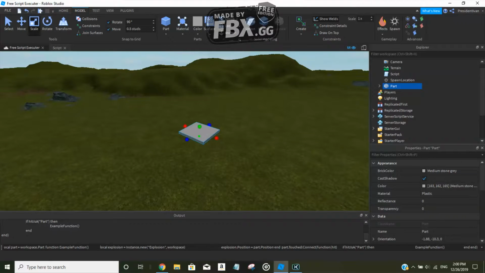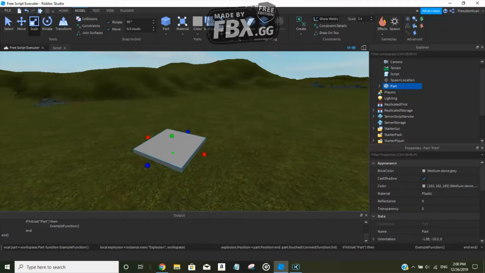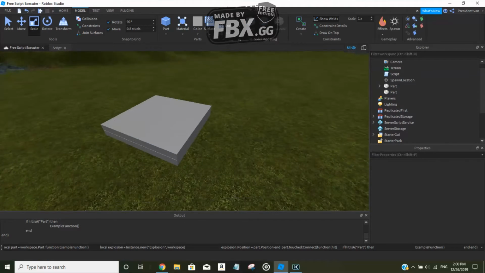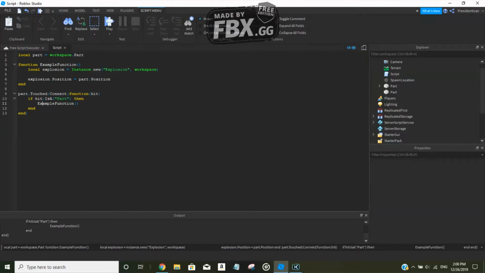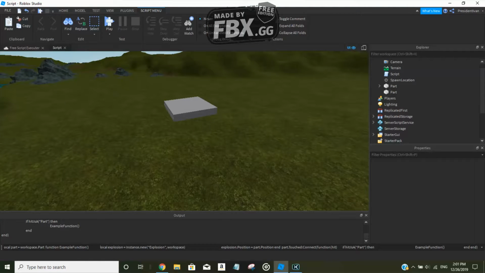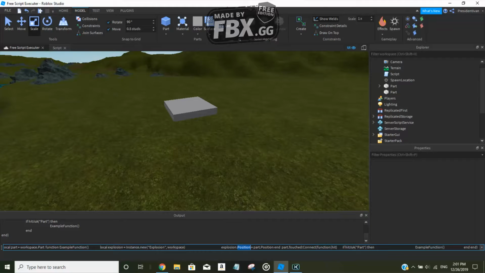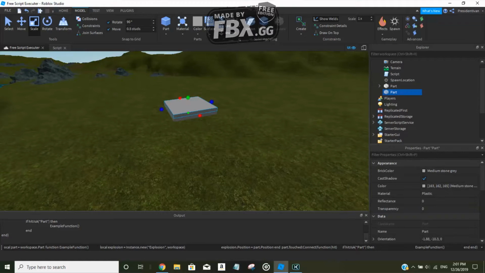But if we were to duplicate this part, and it's now touching it, and then we call it now, if we do this again, since it's now touching the part, it'll explode. Wait, what? Why did it not explode? That has to be some kind of mistake.